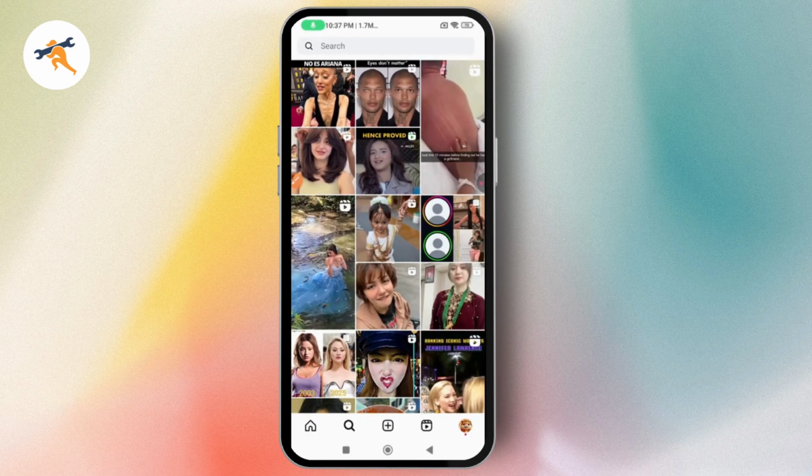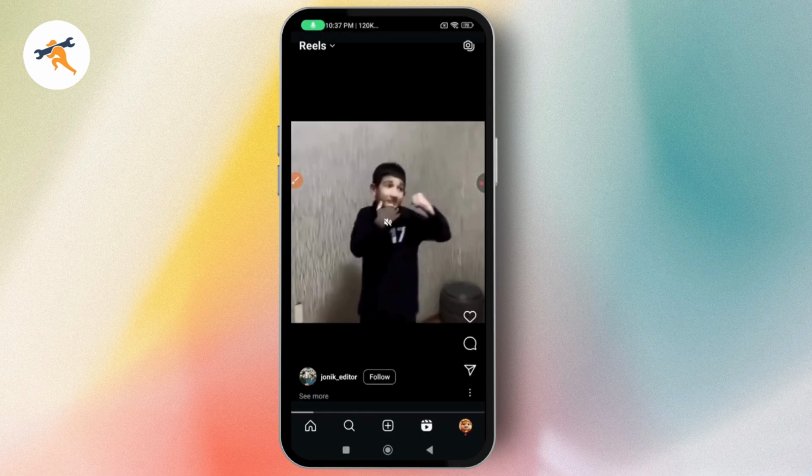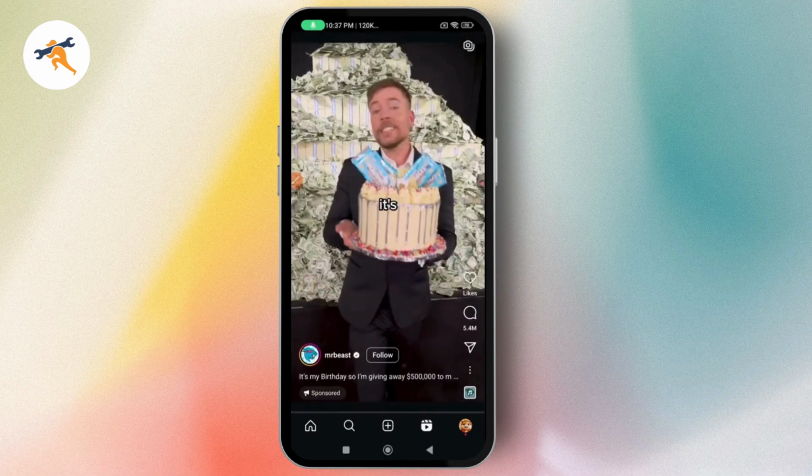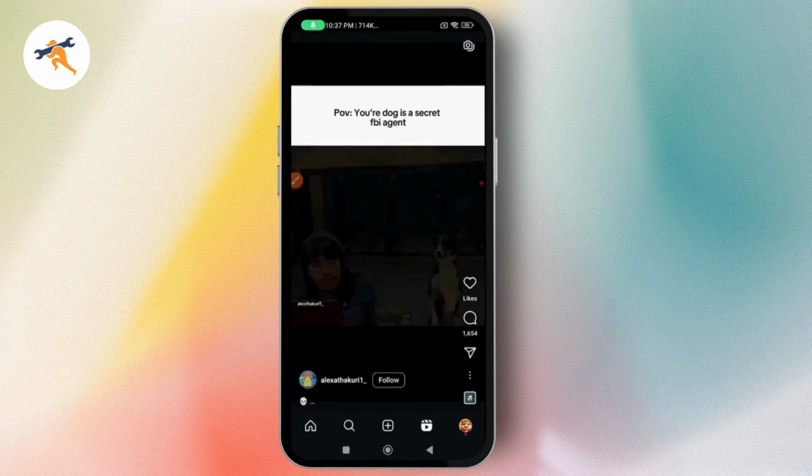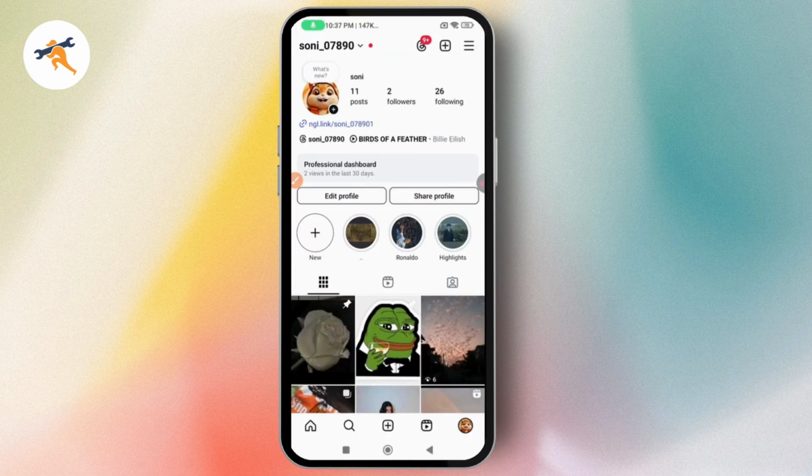Now the fourth option is reel. From here you'll be able to see or watch reels of Instagram. And the last one is your profile. You can go with your profile, and from here you'll have the information. You can edit your profile, you can share your profile, or you will have the information how many members follow you or how many members you are following.